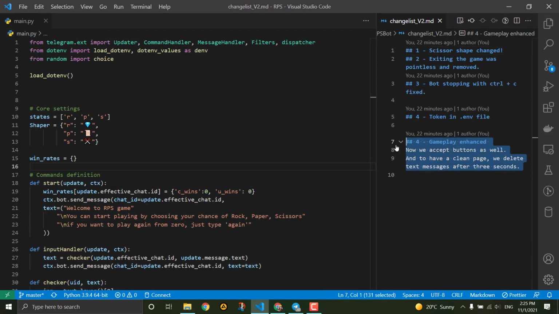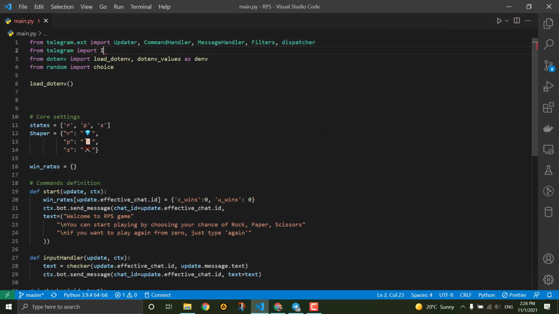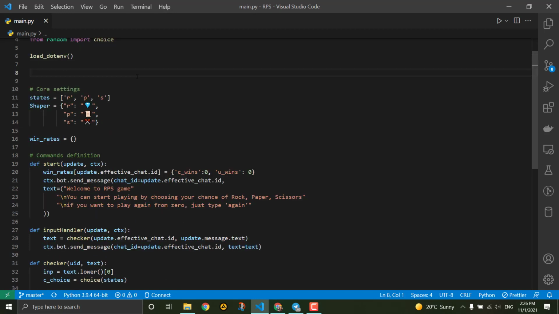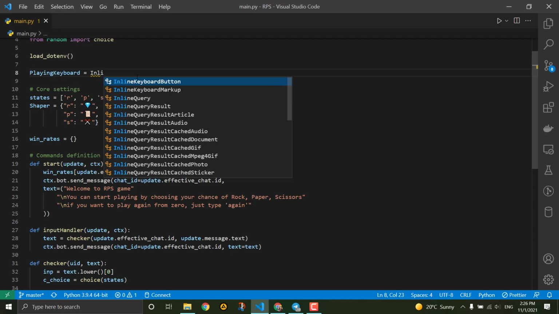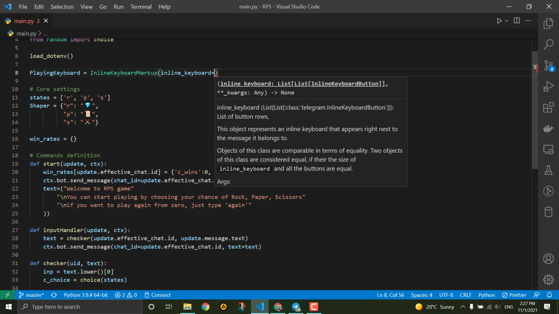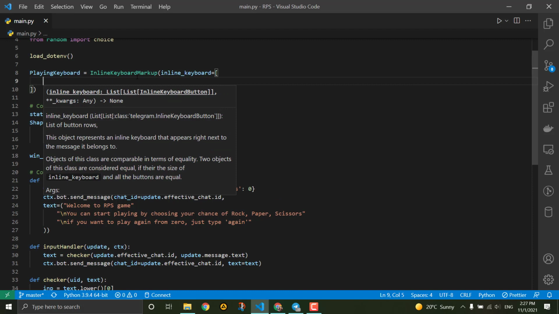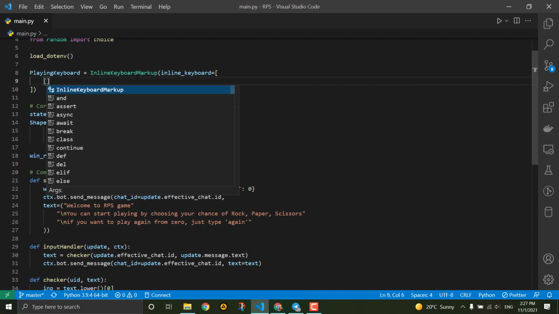Now it's time to improve our gameplay. We want to accept buttons as well, and I will explain later about deleting messages. For making buttons, we have to import two classes, InlineKeyboardMarkup and InlineKeyboardButton. And to use them, we define a variable that will hold our keyboard, named playing_keyboard. Every inline keyboard is an instance of the InlineKeyboardMarkup class, and every button is an instance of InlineKeyboardButton. We have to pass a nested list where every inner list will show a row of buttons.